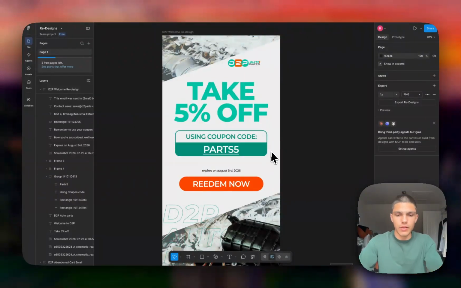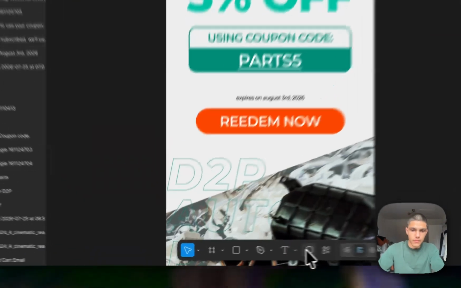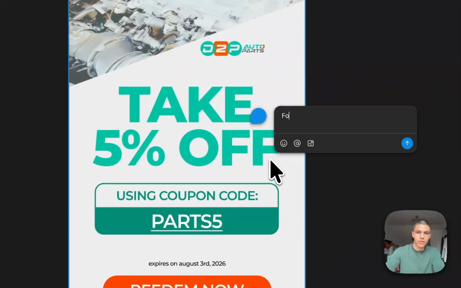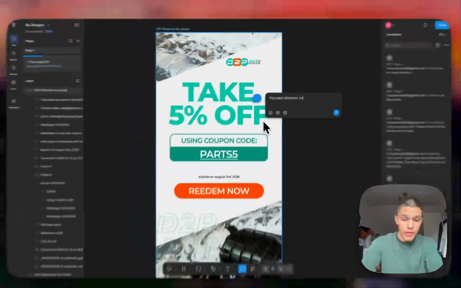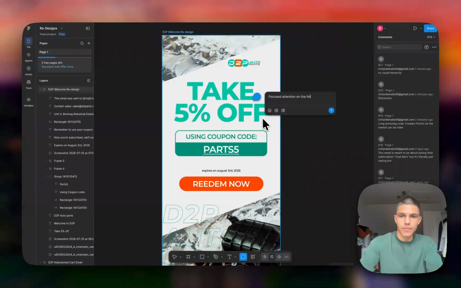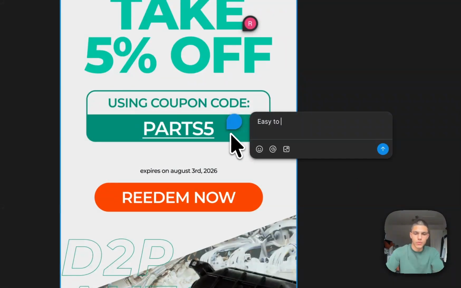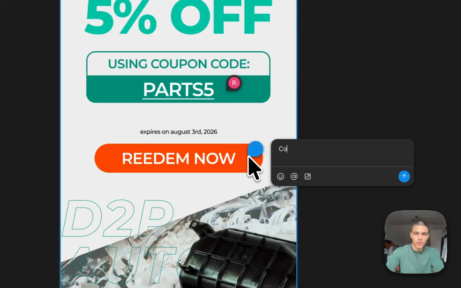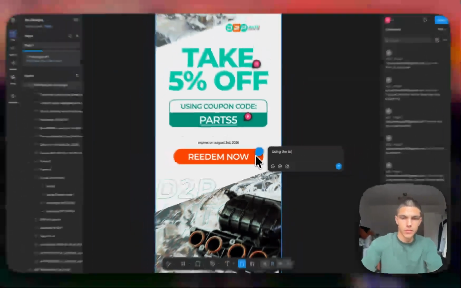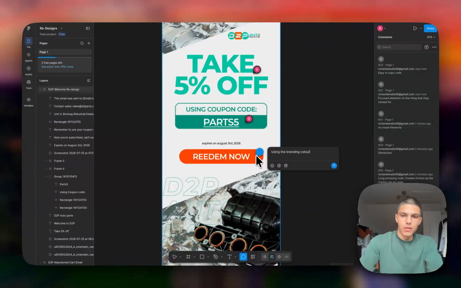So the first thing here is focused attention on the thing they clicked for. Perfect. Easy to copy code, using the branding colors to make the CTA clear.